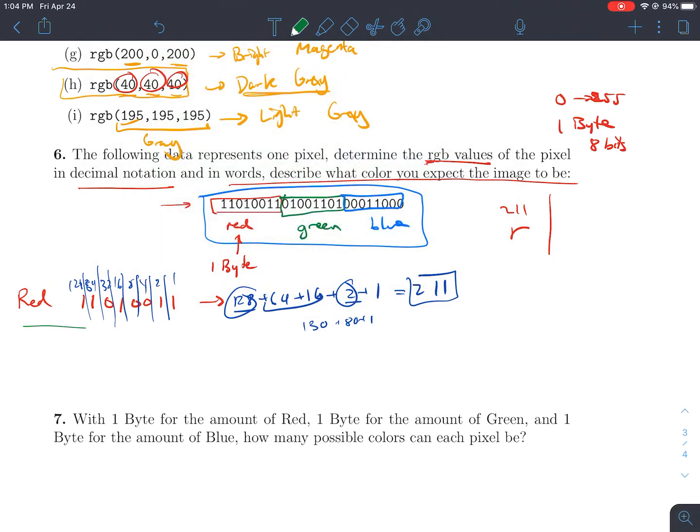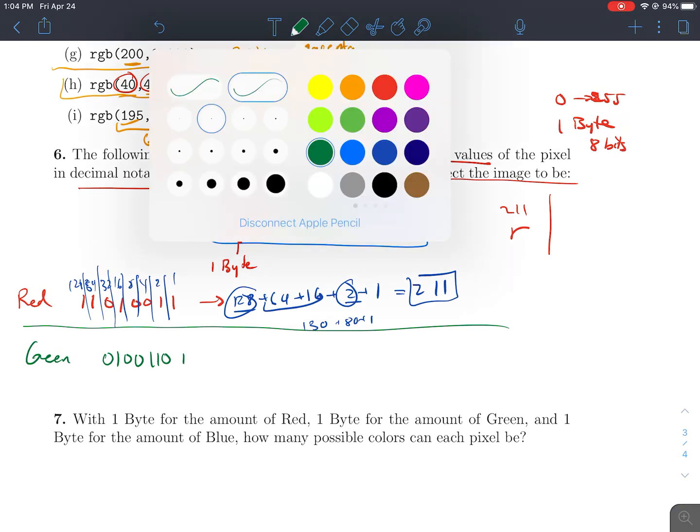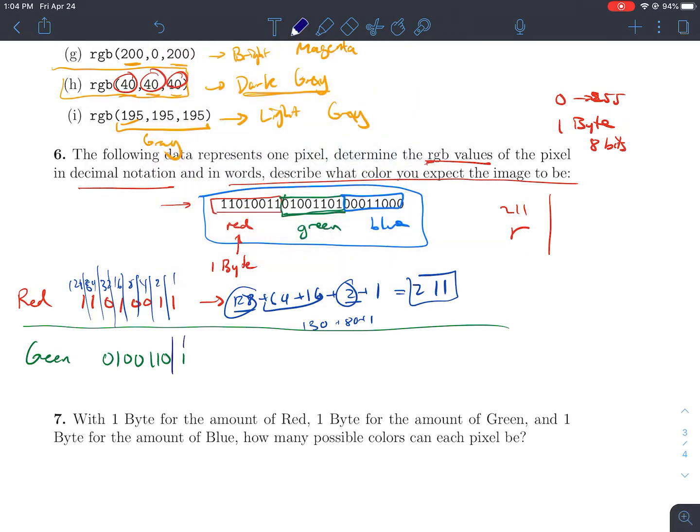All right, next up, let's calculate the green value. For the green value, your computer will know that the next byte, the next 8 values, is the amount of green. So 0, 1, 0, 0, 1, 1, 0, 1. Now, converting this to a decimal number, we have 1, 2, 4, 8, 16, 32, 64, 128. So we've got a 64, an 8, a 4, and a 1. So it looks like this is going to be 68 plus 8 is 76, plus 1 is 77.